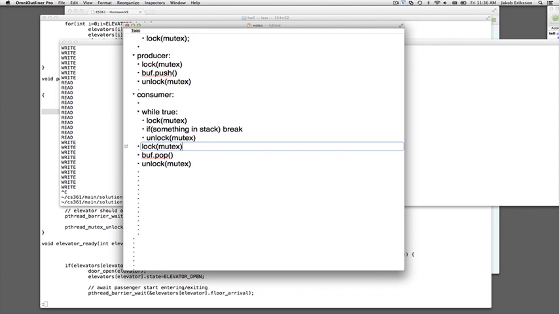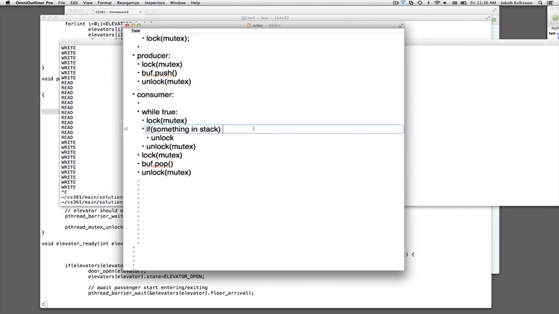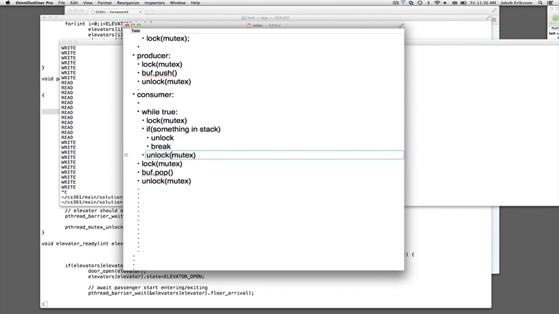But there's another problem with this solution. If we break, isn't it still locked? Oh, yeah. Good point. So I'll have to be a little more careful here. I'll have to say unlock, and then break. Very good. Correct now? That looks correct. The other solution, of course, would be to just ignore that. Yeah, because I can only ever exit. Yeah, okay, very good. That's even better.